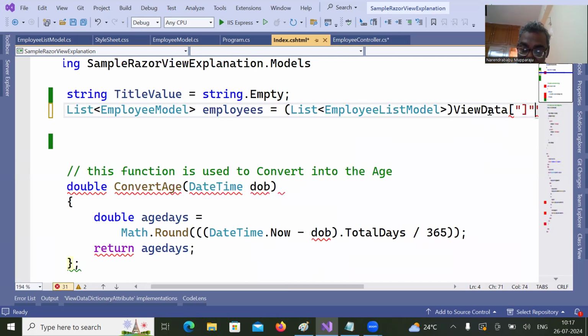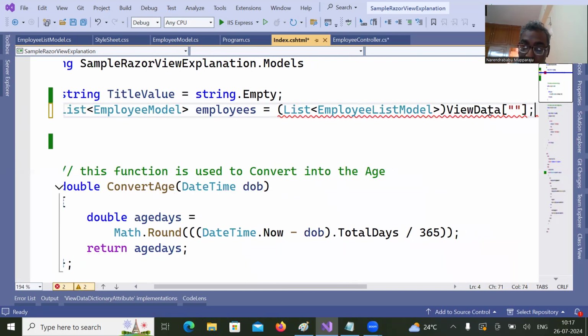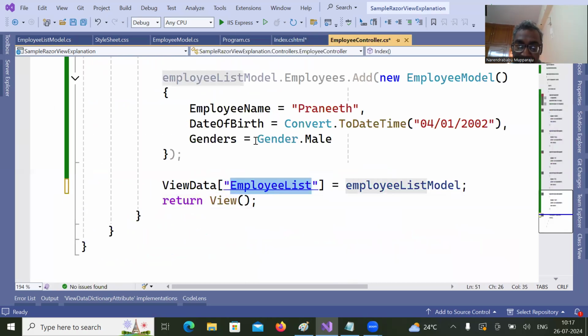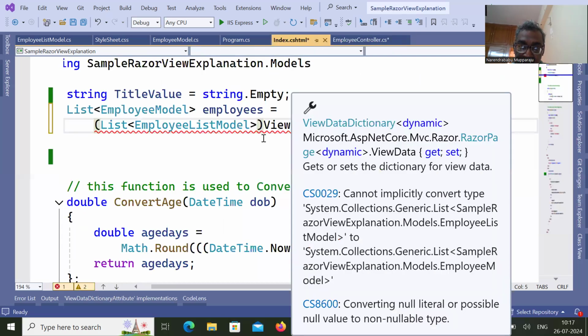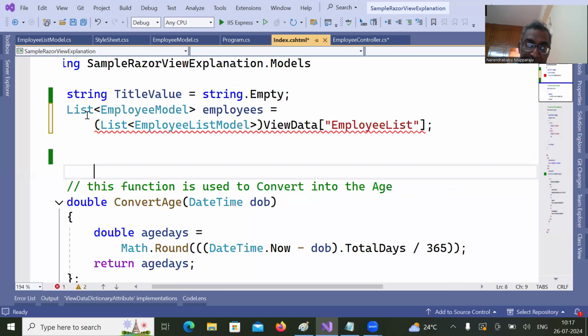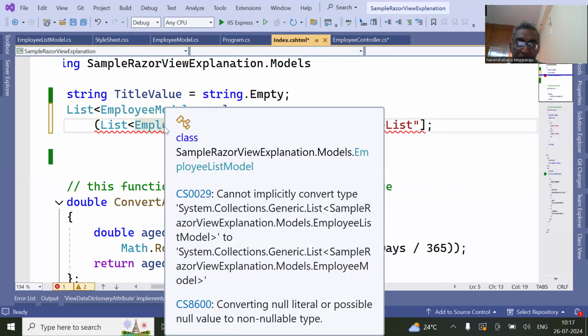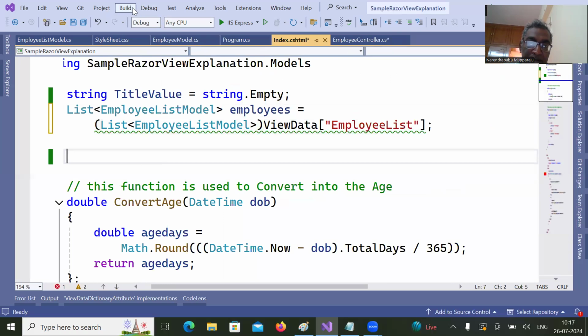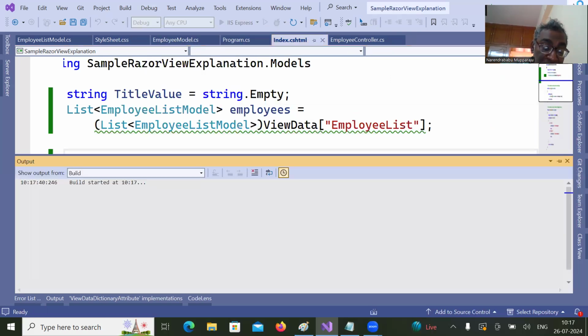What is the view data we created there? What is the view data we created? Come on, guys, say something. Employee list. Now I'm putting it, but it is throwing an error. Why? Because it is expecting the employee model, so that is wrong. Copy this file. Now build it.